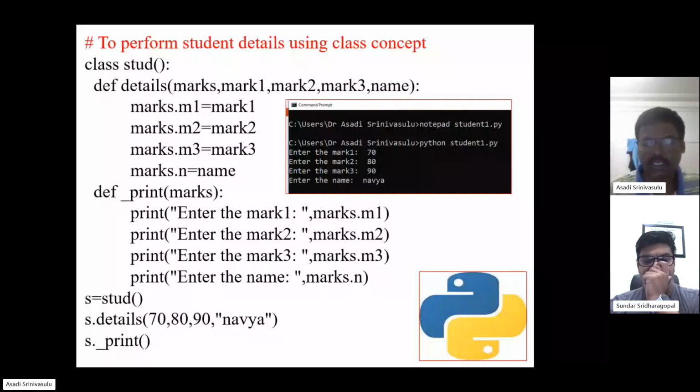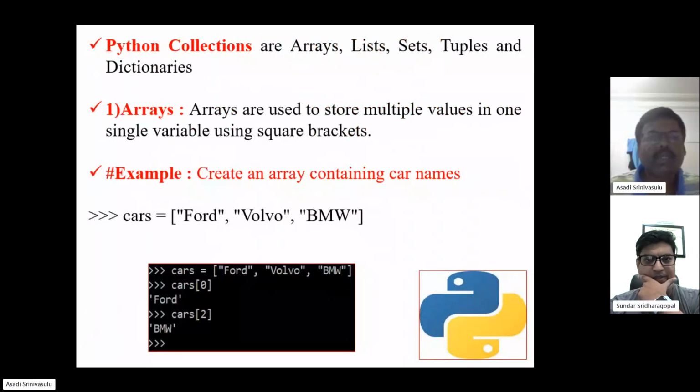Last class we completed up to this portion, student details using marks. Today I am going to explain Python collections.